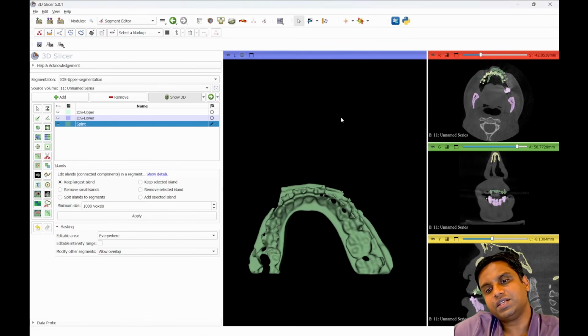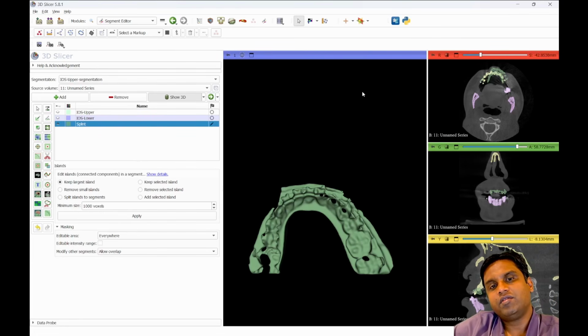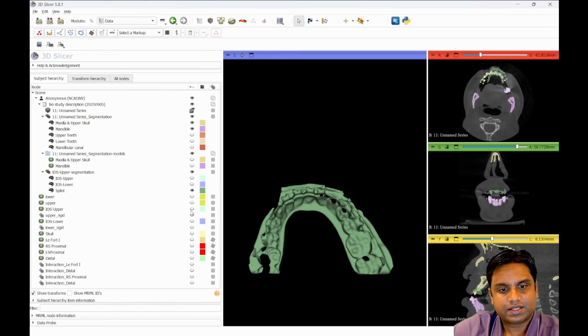But this is the basic workflow for orthognathic surgical planning with the 3D Slicer. Even though it is not as straightforward as the commercial software, it is capable of doing this orthognathic planning with a little bit of hassle, but it's worth it when you consider it's completely free for you to use.